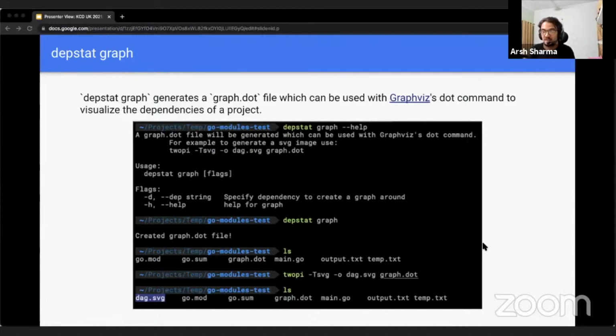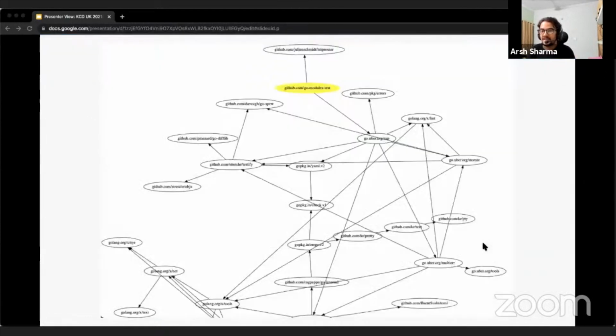Running the GraphViz command to generate the graph, you would see that a dag.svg file appears in your project directory. If you open this file, you should see a graph which would look something like this. Highlighted in yellow will be your main project module, and from that you can visualize the direct dependencies coming out, and from those you will see the transitive dependencies originating further. This is the graph produced by a simple Go modules project I had created for this talk, but I also want to show you the beauty which gets generated when we create a graph out of all dependencies of the Kubernetes project.